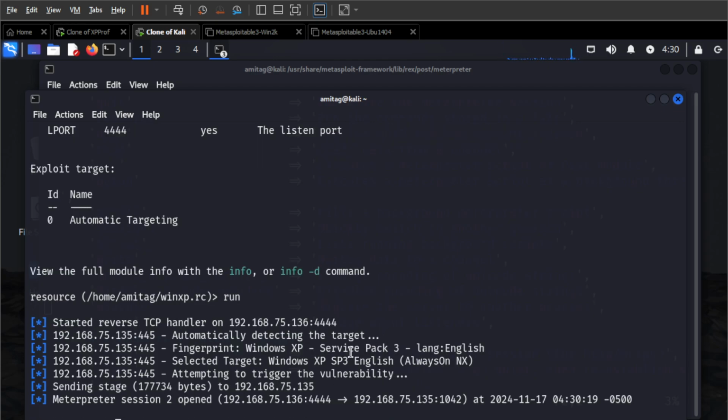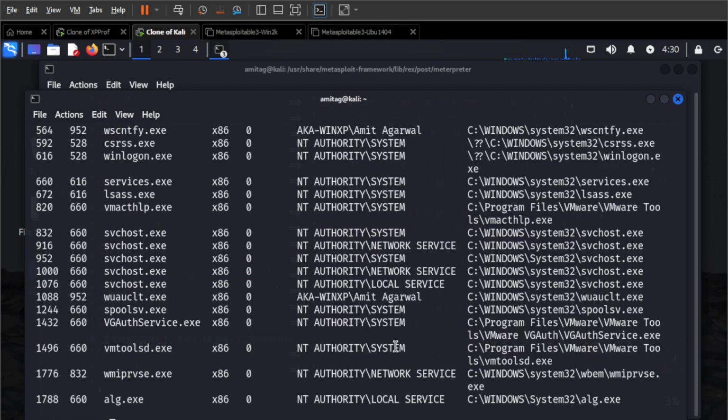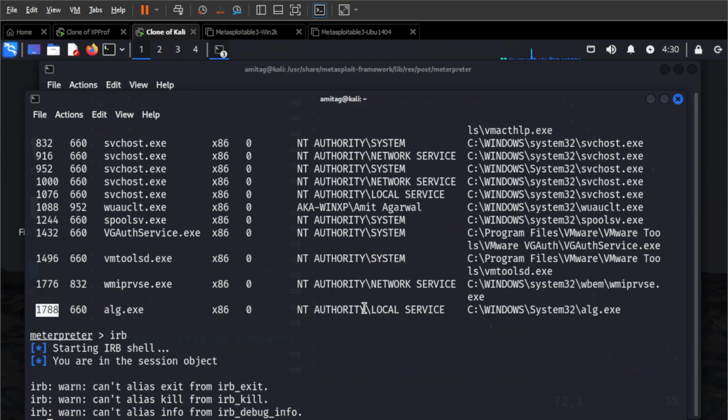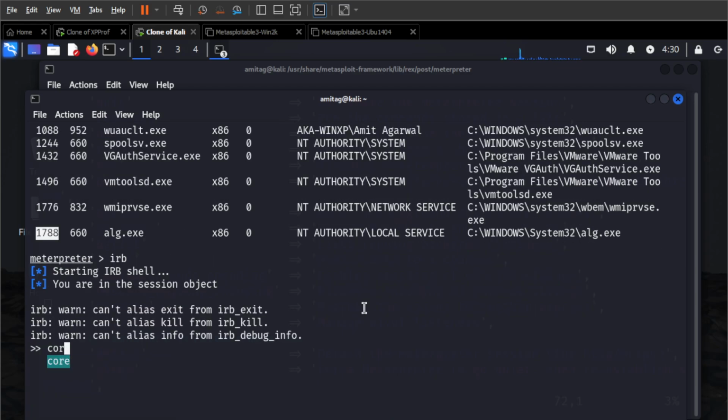Okay, now we are back. If we do a ps, we can see that we have all the processes listed again. Let's say that I want to go into this alg.exe, right? So the process ID is 1788. So I will just go to irb and then say core.migrate and then the PID. And you can see that now it says true.